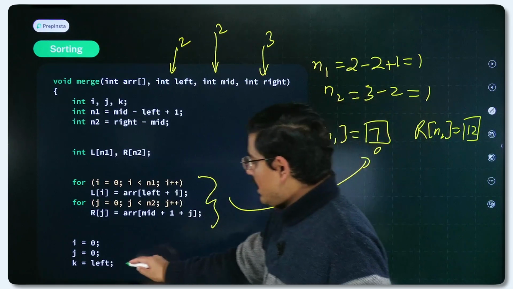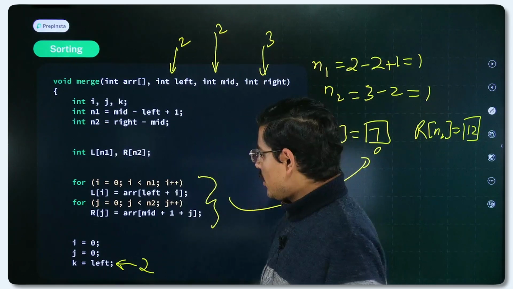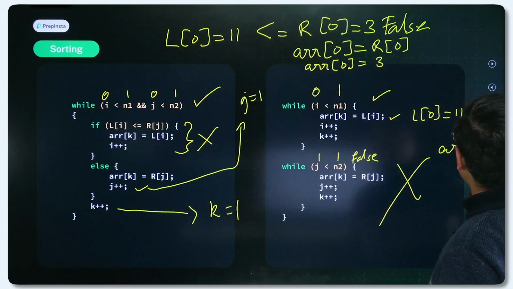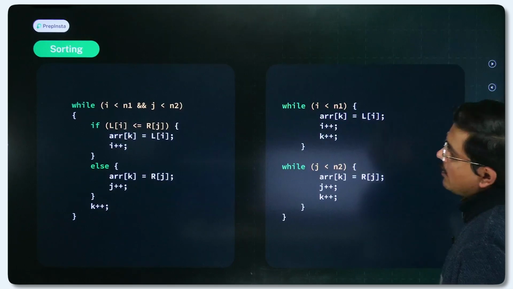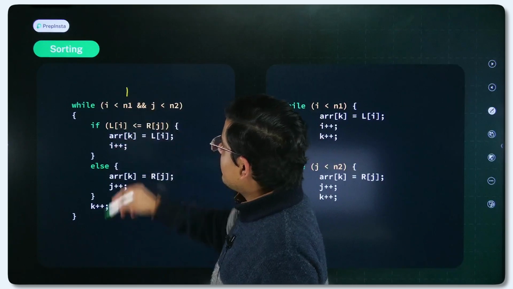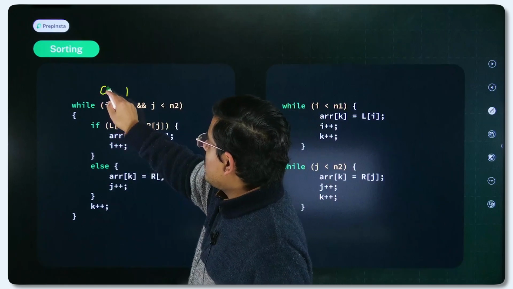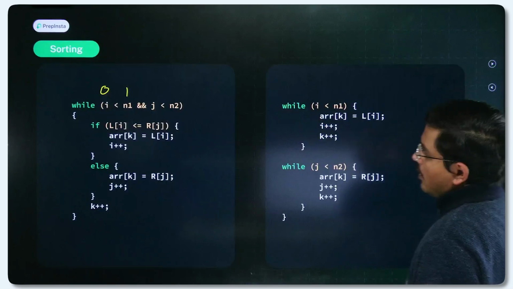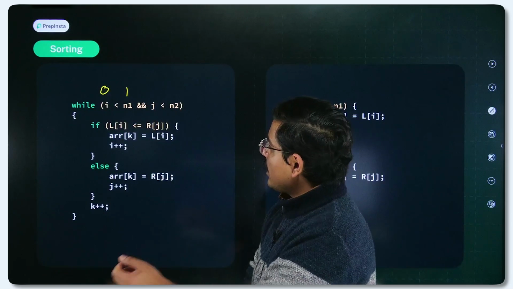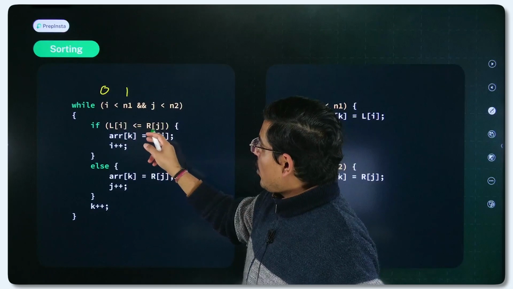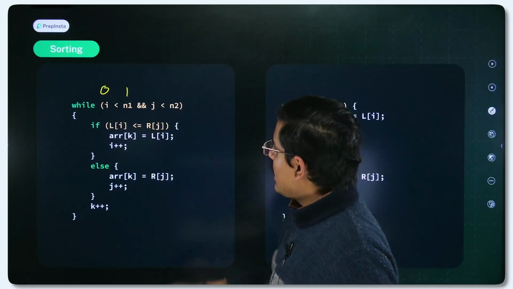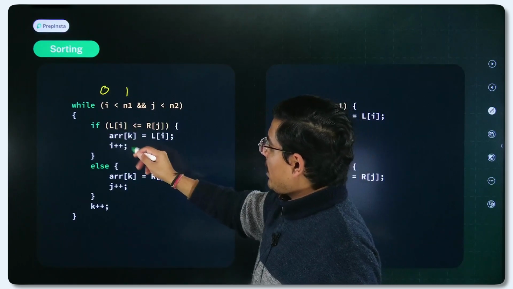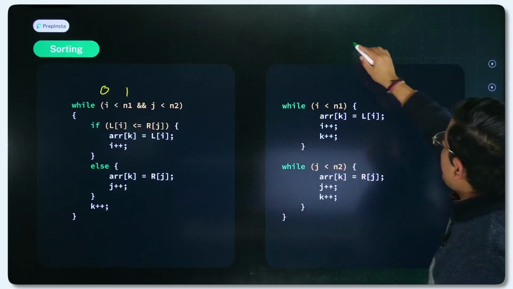In this case, left is 2, right? So when I start doing the mathematics for this, now carefully see, when I go further and I'll erase all the ink on the slide again, N1 is actually 1, right? I is 0 again. Why I is 0? Because here I have set I as 0, J as 0. Fine. Now, in this case, if you see carefully, if L of I is smaller than R of J, what you have to do is array of K equals L of I. Fine. So array of K is already pointing to array of 2 because K is 2.